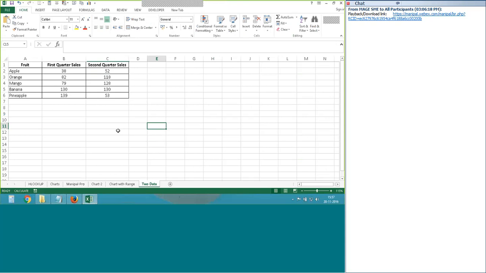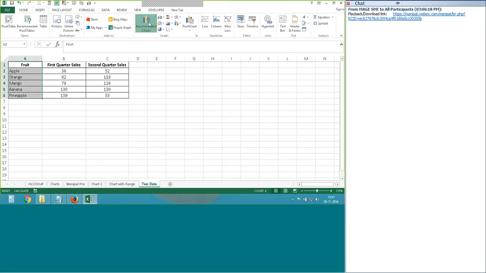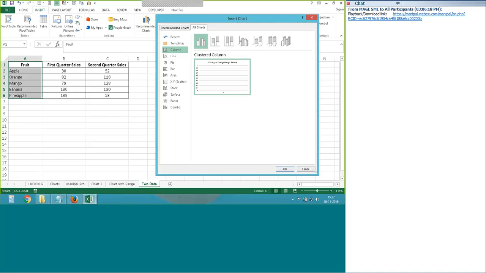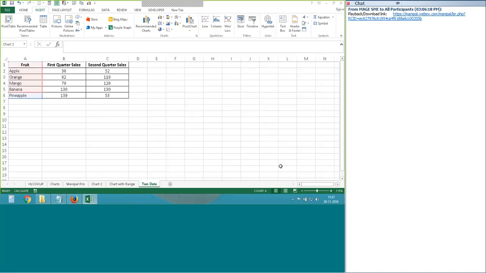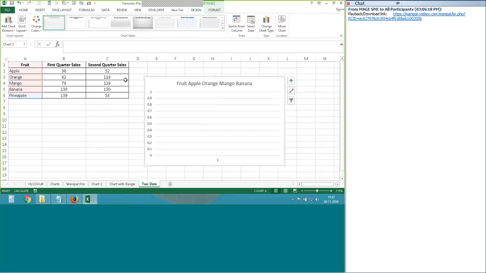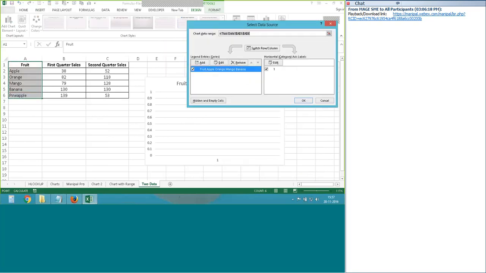Even sometimes what happens, we can build the chart one by one. Suppose here, if I highlight only one column, insert recommended chart, okay, line or a bar chart. So one line chart is ready, fruit apple, and the define, because only labels are available, nothing else. So this is ready. Now we can select the data one by one. So this is fruit, apple or orange, that is there.